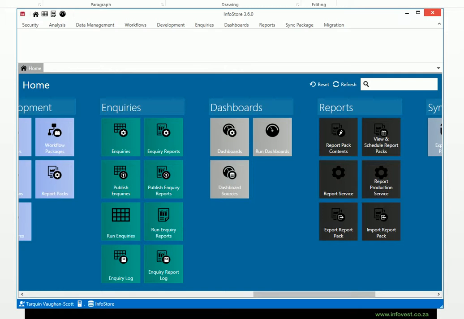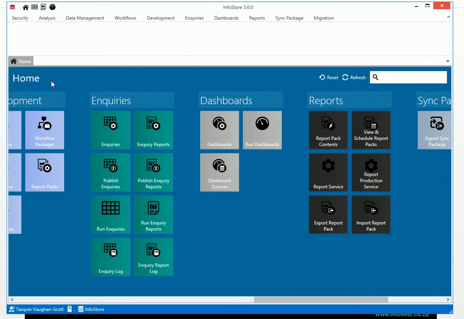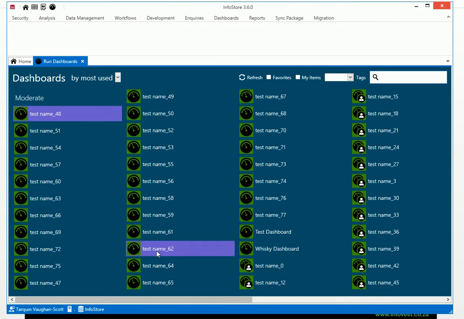So let's move over to InfoStore. And in InfoStore, how do we actually view a dashboard? Well, we can either click up here, the dashboard icon, or we click Run Dashboards here on the home launchpad. So I'm going to click the little icon up there, and it brings me up a list of all of the dashboards. I've generated a whole lot of dummy dashboards, which I'm going to be using in the next session to show you how this navigator screen works.